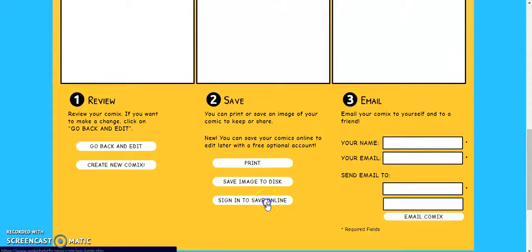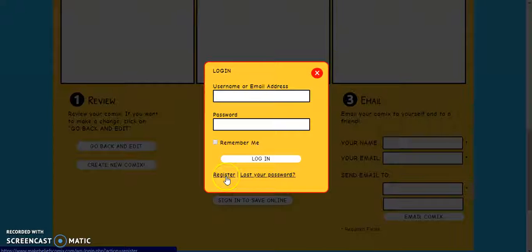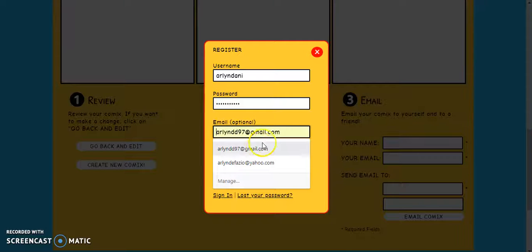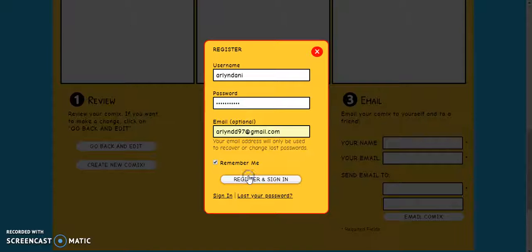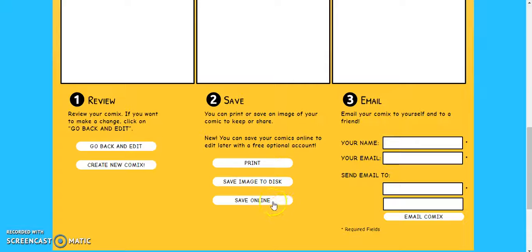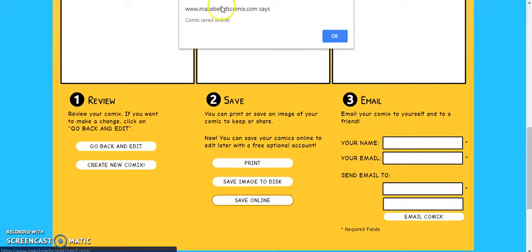So we're going to hit sign in to save online. So here's where you'll be able to register. So you hit register, say you want an email, username. I'll do one for me, and then I'll add a password, and then an email, which is optional, but I'll put mine in anyway, and then I'll hit remember me, and I'll register and sign in, and then ta-da, I have an account. Now I can save it online, and the comic is saved online.